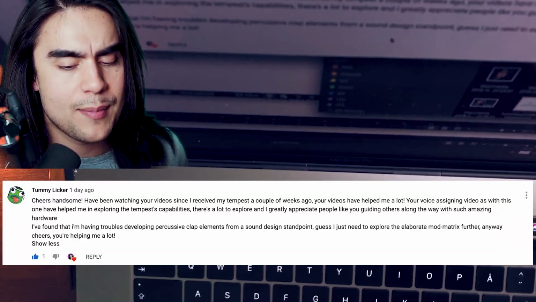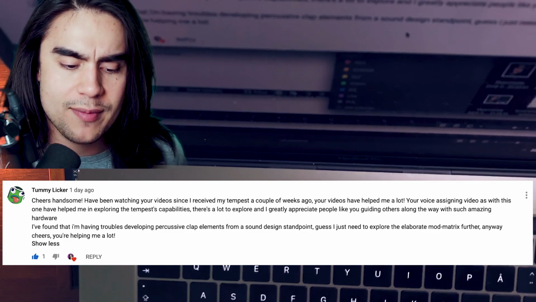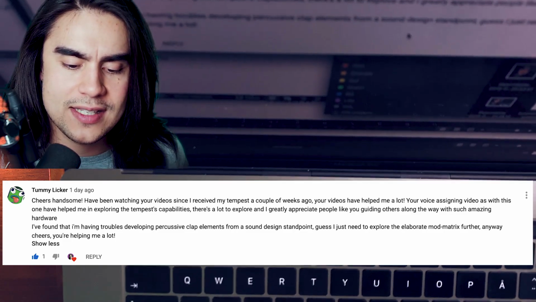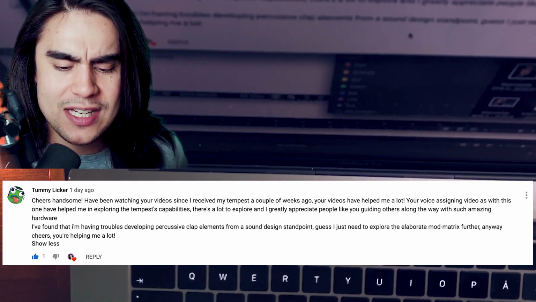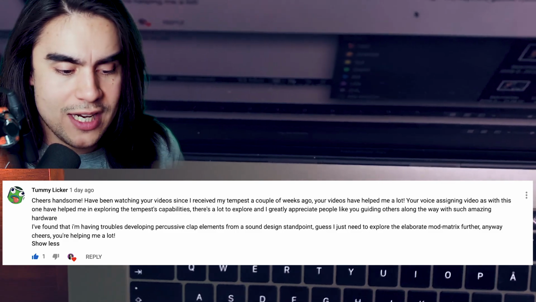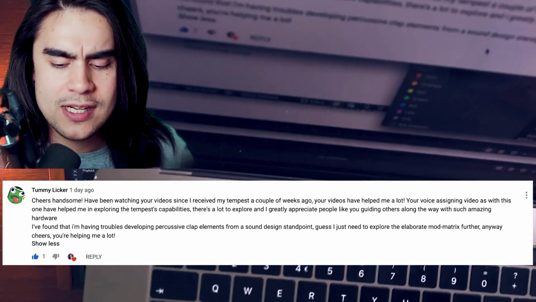And several people have mentioned the mod matrix as a frustration. Tommy Licker said in my last video, "I found that I'm having troubles developing percussive clap elements from a sound designing standpoint. Guess I just need to explore the elaborate mod matrix further. Anyway, cheers, you're helping me a lot." Yeah, thank you, Tommy Licker.